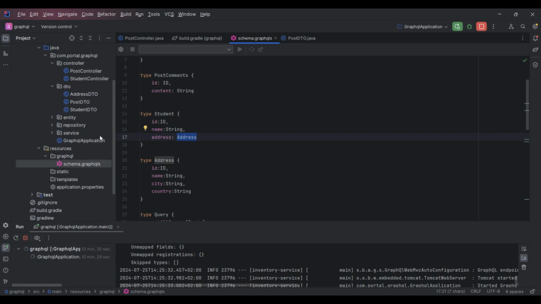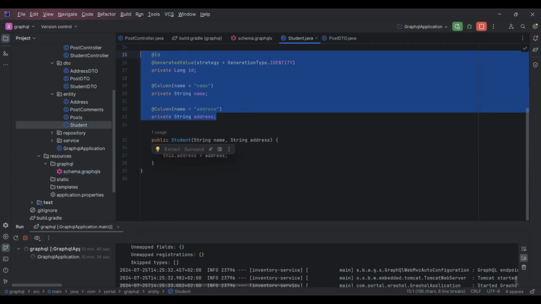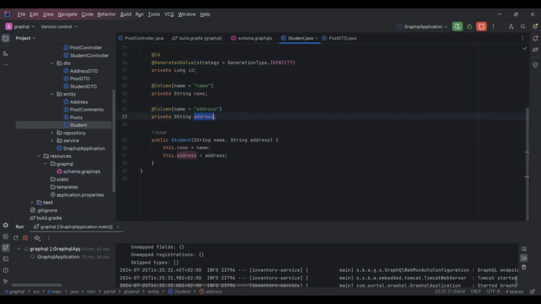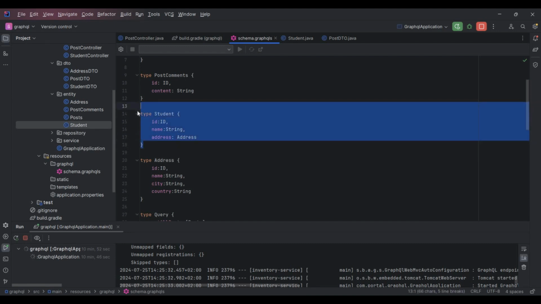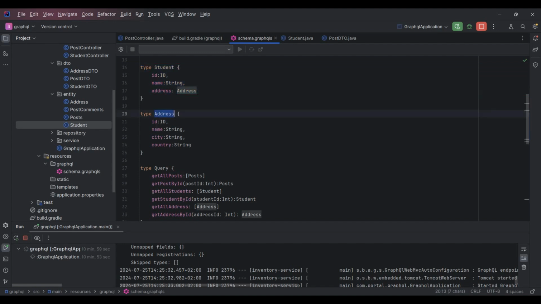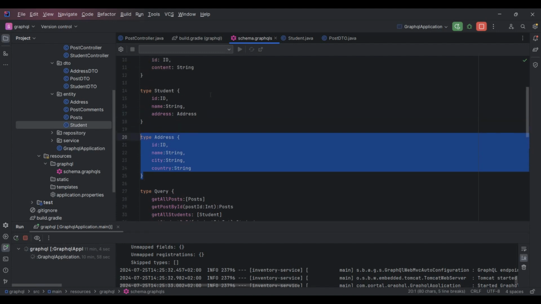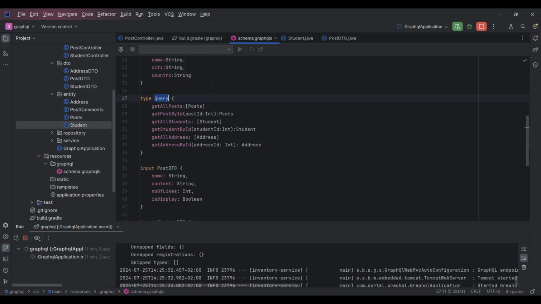If we open the student entity, here there is no relationship, but I will show you why it is needed here. We should have put a string here, but I will show you why it is needed. When I call the API, it will be clear. And this is the type Address, where name, city, and country are there, and this is the type we are defining, how many entities are there. And this is a type of Query.